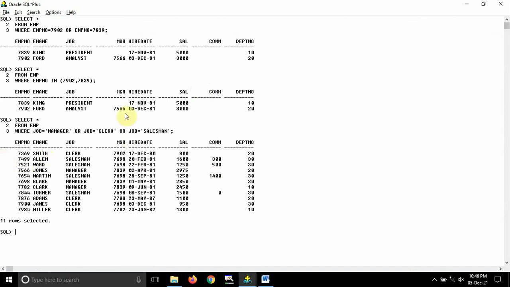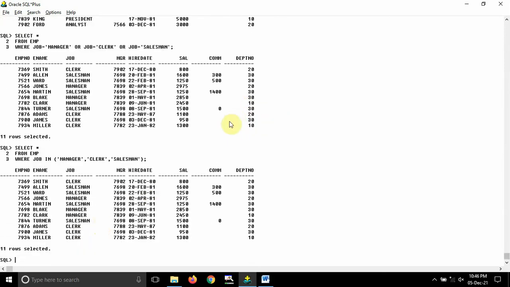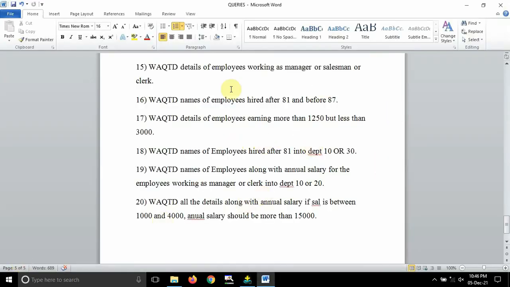I will hit enter and you can see this is the output, guys. Instead of this query I can alternatively use this one also: select star from EMP where job in manager, clerk, salesman. Terminate the query, hit enter, and you can see I'm getting the same output. 11 rows selected, 11 rows selected. So this is how you can write it, guys. Clear screen. I think we are done with the 15th question.